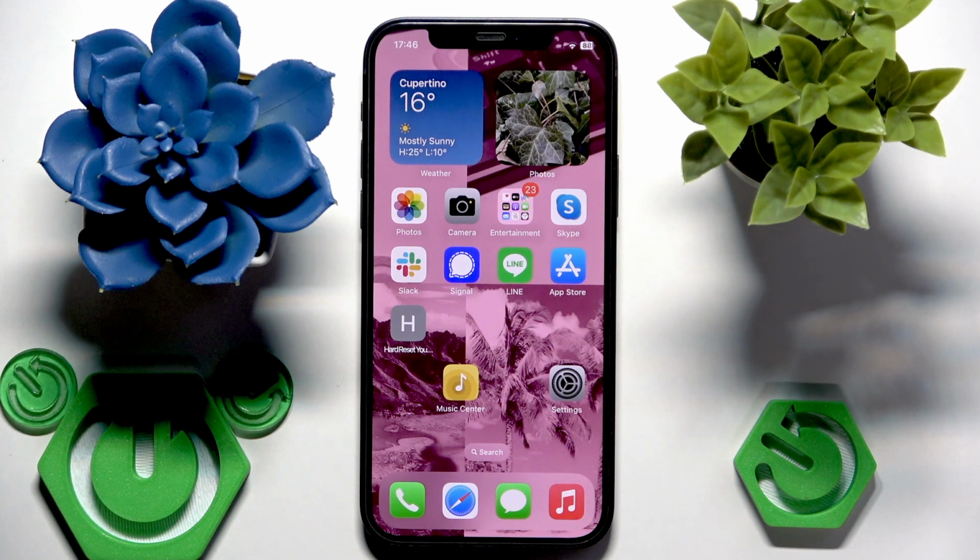Hello everybody and welcome. In this video I'm going to show you how to create an Equalizer preset for your speaker Sony ULT FIELD 7.